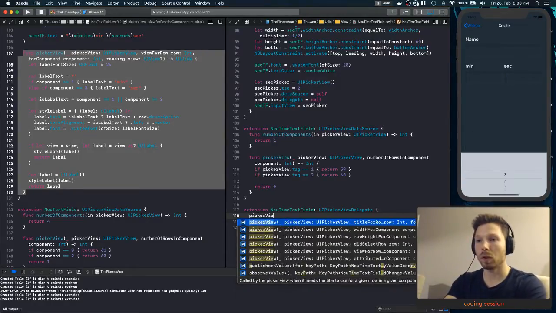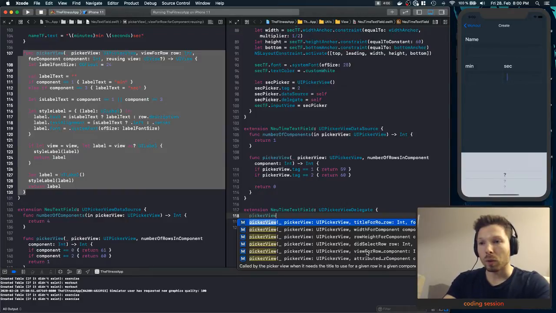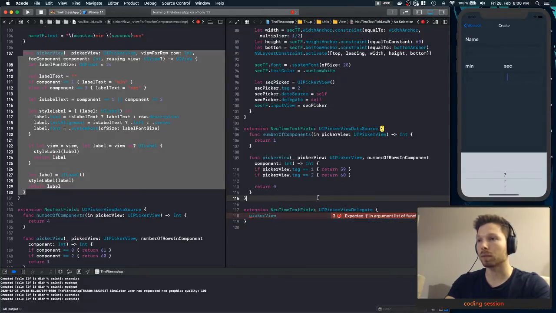So picker view for row, this select row height width, maybe called by the picker view when it needs the title to use for a given row and a given component.